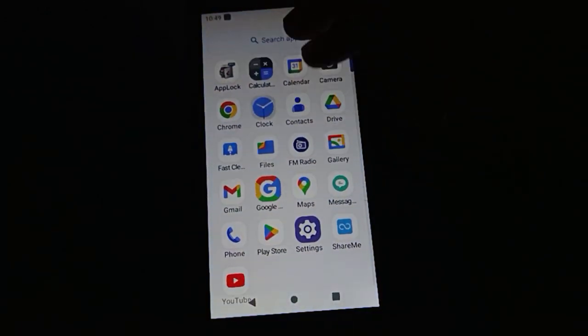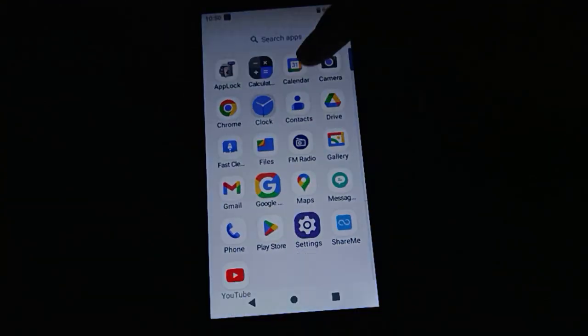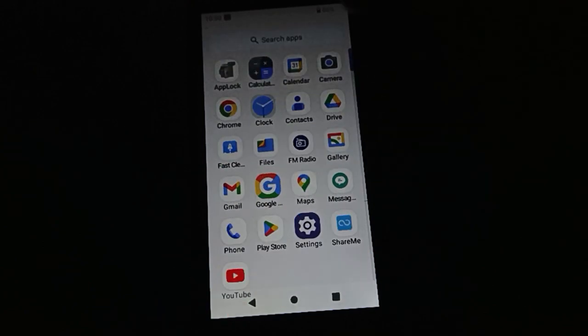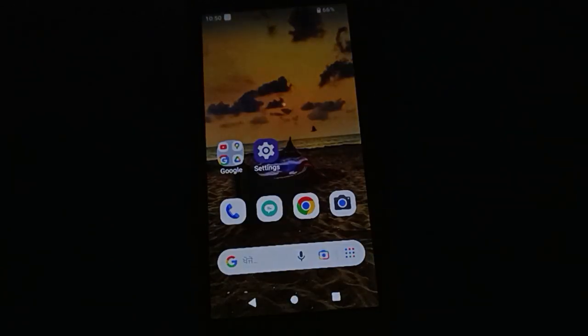Today friends, I am going to show you Android mobile settings, and in this video I am going to show you how to turn off notification vibration setting in Android mobile. If you want to turn it on, friends, now let's see step by step how to turn on notification vibration setting.